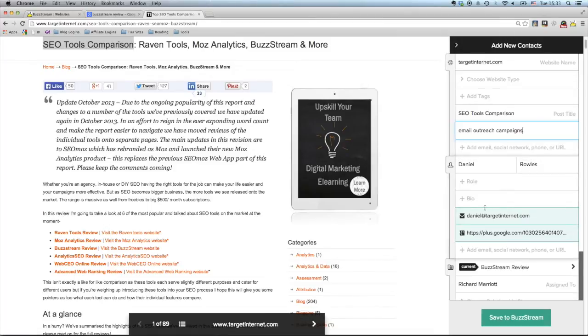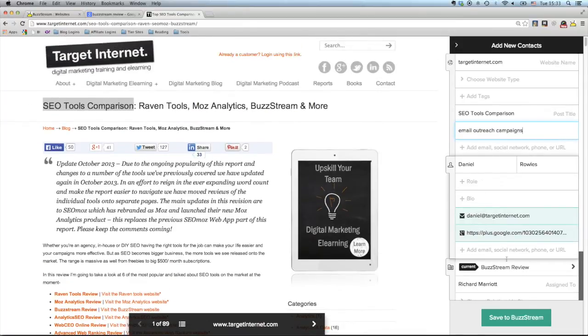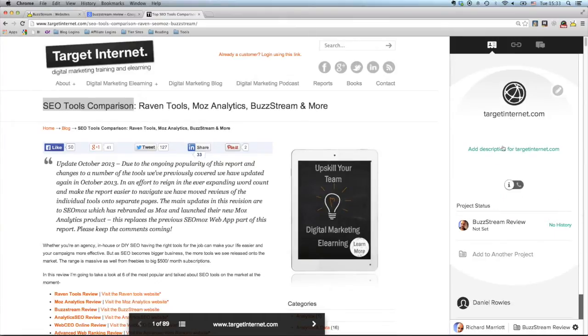So BuzzStream has luckily also scraped all the contact details, so I don't need to put those in myself. So what I'm going to do now is save this contact to BuzzStream, and then I'm just going to quickly jump over and show you how easy it is to create those custom fields.